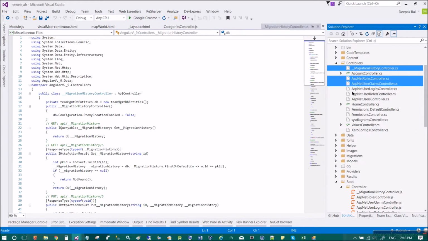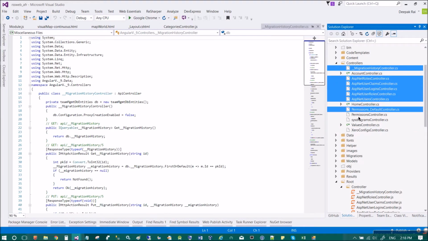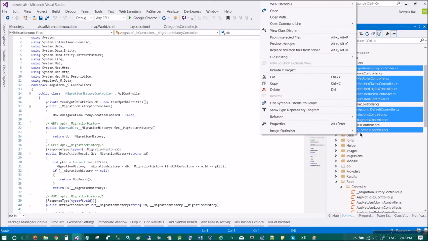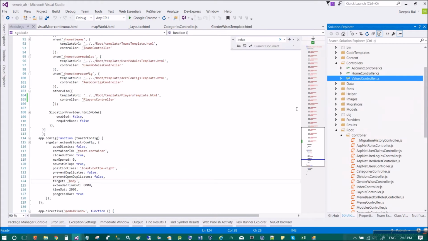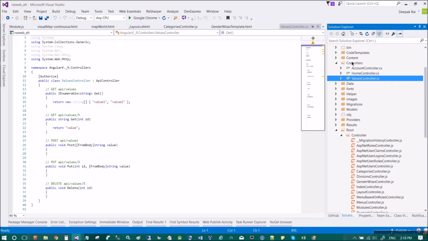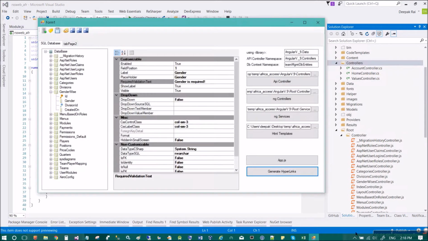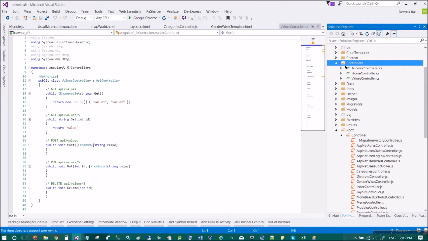I don't need it. Okay, I deleted. Now you can see, if I refresh, I don't have anything here. So let me generate the API controller. Once I click on generate, I'm not displaying the confirmation message here, but actually it is generated. I'll display the confirmation message later, as this is still in the development phase. So let me refresh this.